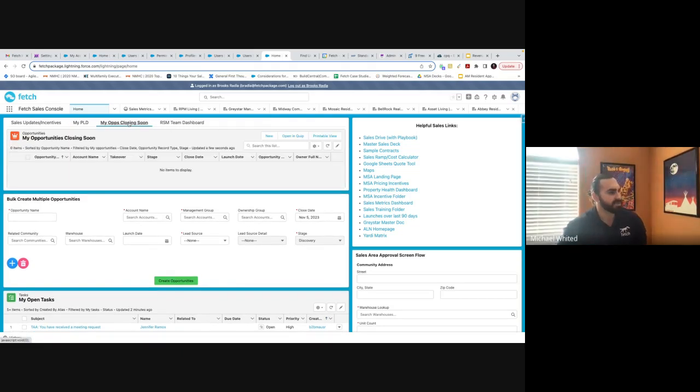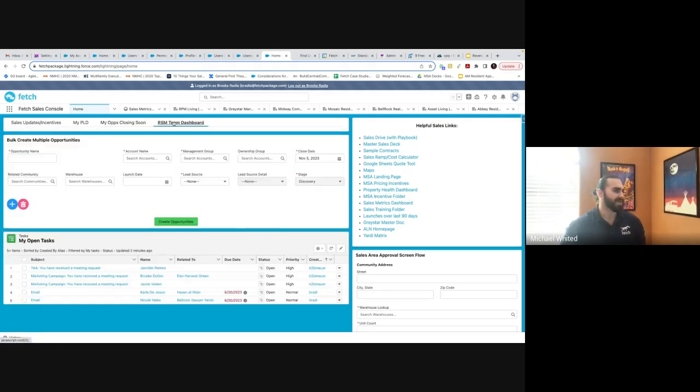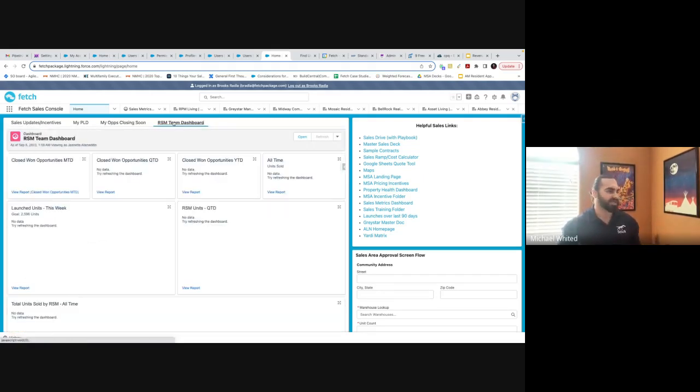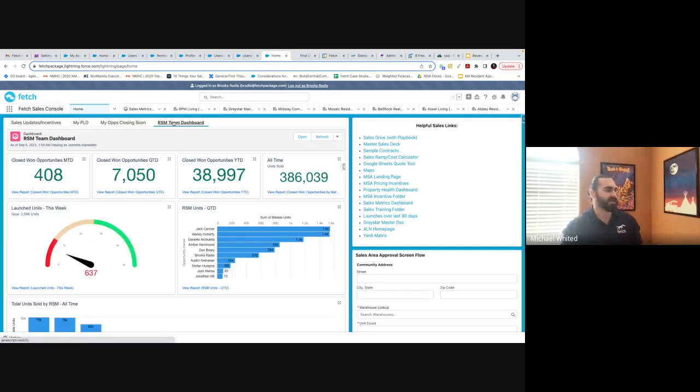Over here, then we just have any opportunities that you have that are in the last two stages, and we'll cover that later, that are closing in the quarter we're in now. And then the last tab is just going to be the team dashboard, and we'll rename this from RSM to sales team, but then this will just show the stats, where the team's at month to date, quarter to date, year to date. Who has sold the units, etc.